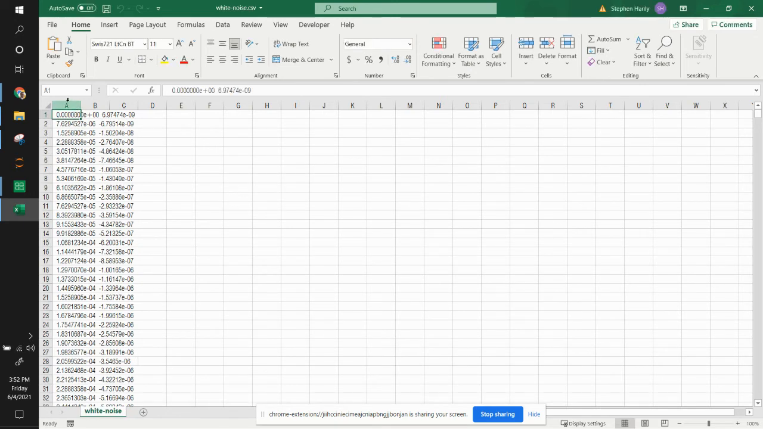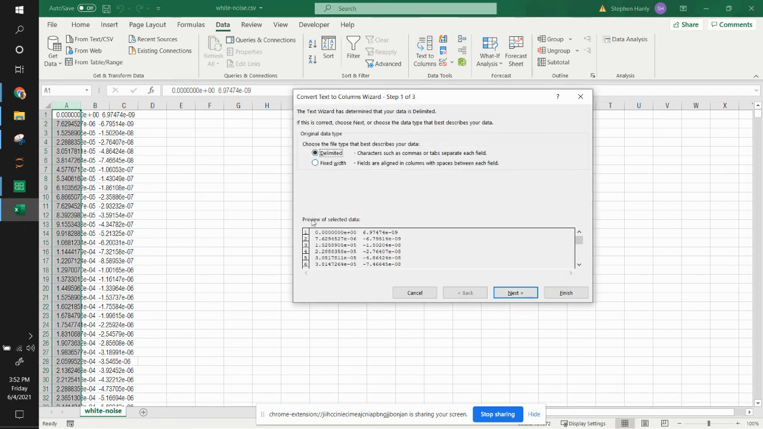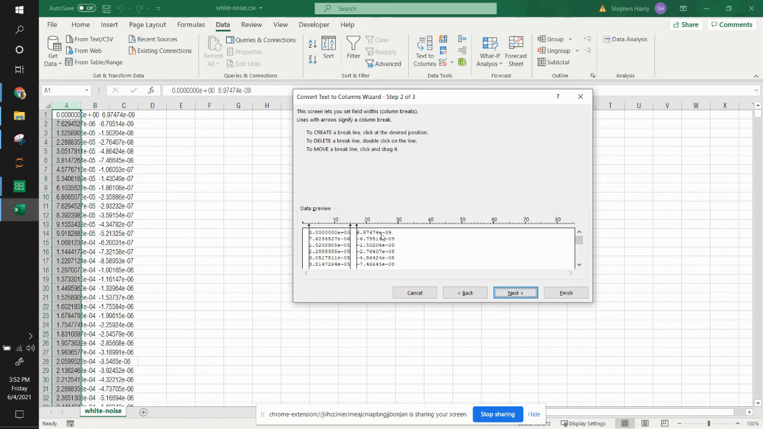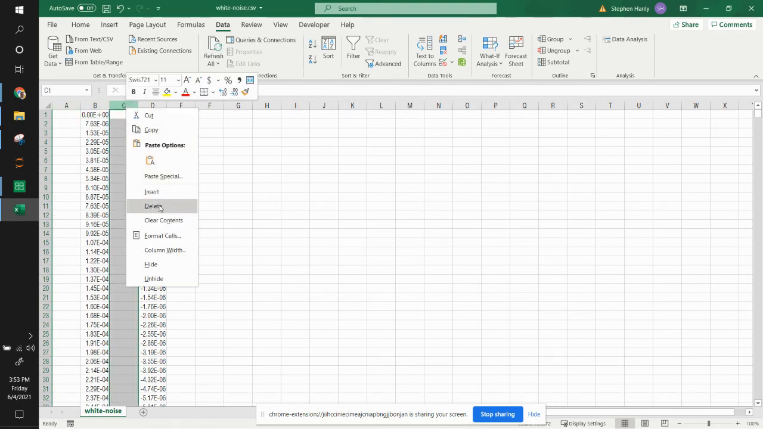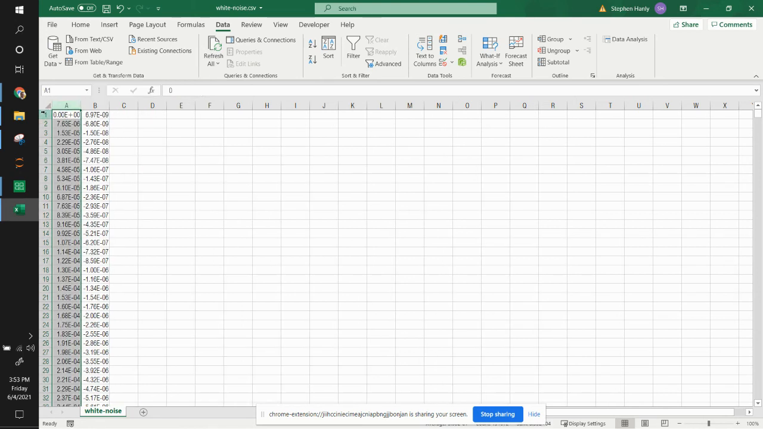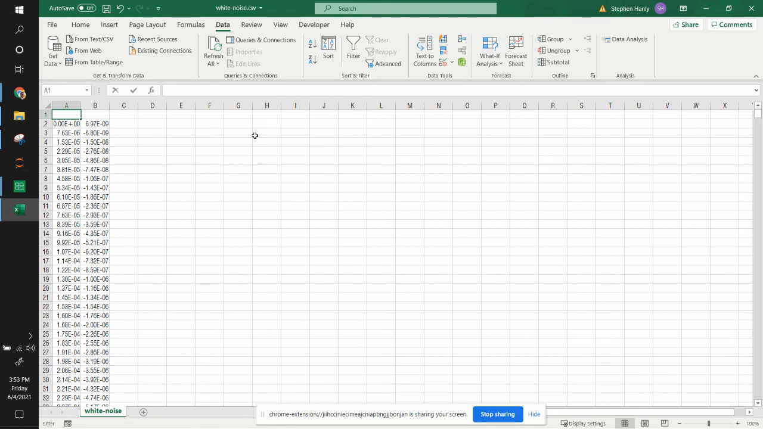Now, we will have to do a text to columns. So it's evenly spaced, so we can just do fixed width. And there. And then we can hit finish. There we go. Delete this. Add some headers. This is time in seconds. And this is acceleration in G.